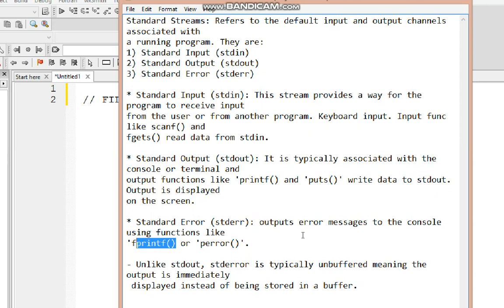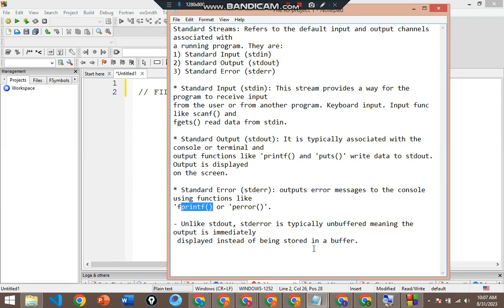you come across that error message. It's going to display it immediately on the screen without being buffered. So it's not going to be transferred, it's not going to be stored somewhere waiting to be output. It's just going to print out immediately. So basically that is the difference between standard output and standard error.